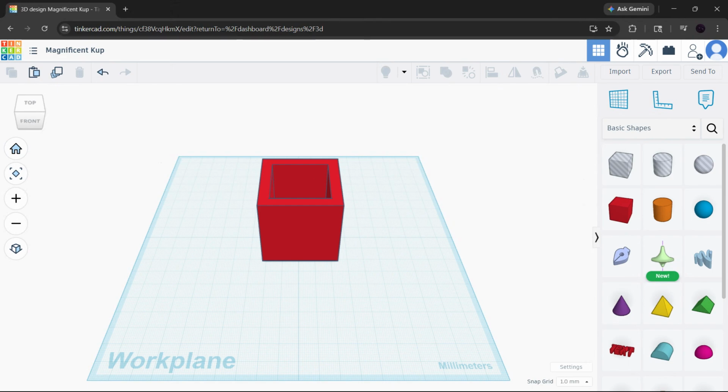Let's start with the fastest method, which is renaming directly in the editor. If your project is already open, look at the top left corner of the screen. You'll see the current project name there, and Tinkercad often gives designs random names like Scrappy Glarp or something similar. Just click directly on that name.